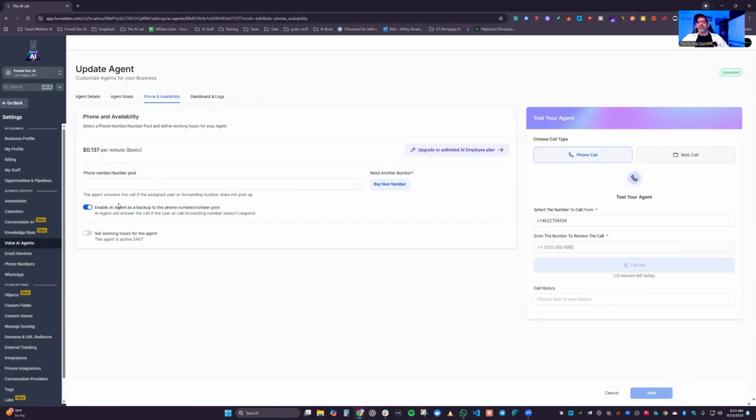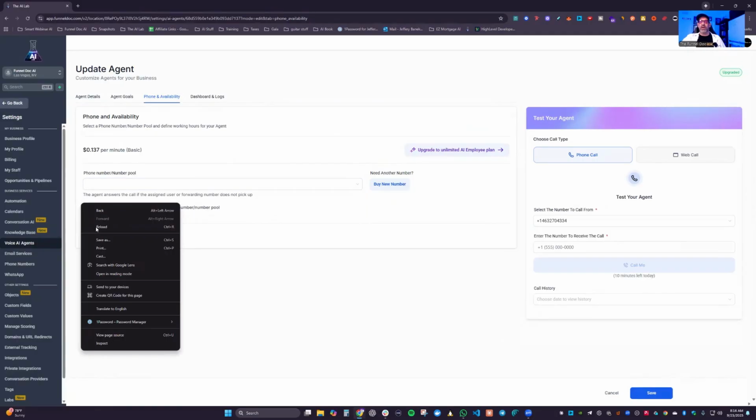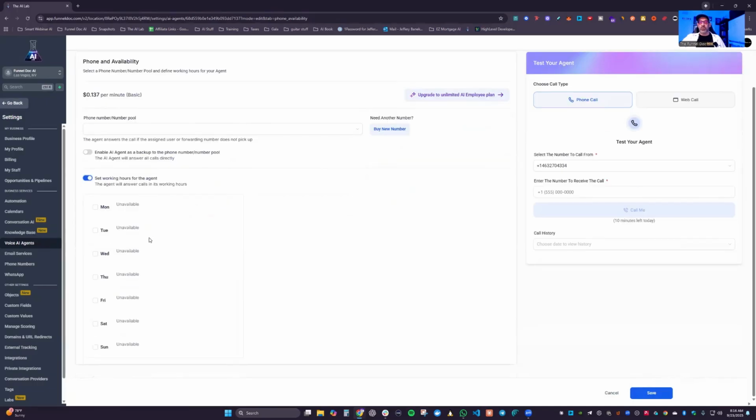You have your phone number now. This is to enable the AI as a backup after somebody has not picked it up. So that's like after ring four and he doesn't respond, after it's hit a number of rings, then it's going to go to AI. Most of the time, since I don't have staff that I want answering the phone or anything like that, I always turn this off so that way it answers right away. The next thing is going to be your working hours.